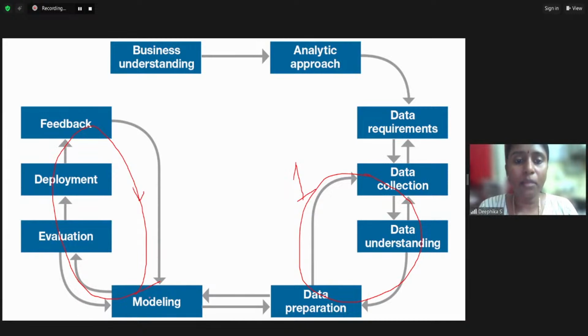You come back, update your model, again you evaluate, deploy, get feedback. So this is an iterative activity. To support both levels of iteration, you need proficiency not only with the tool or technique, you need to have huge proficiency with the business understanding and analytical skills. Basically, the risk appetite of the business you should know, what can go wrong you should know.